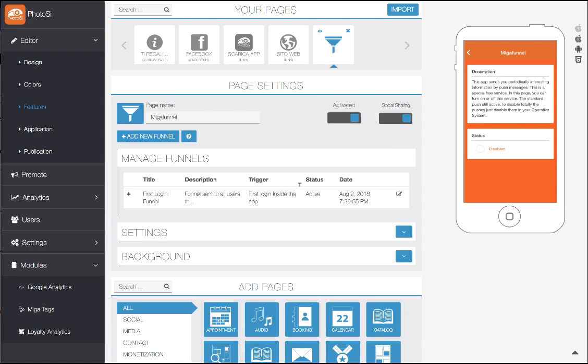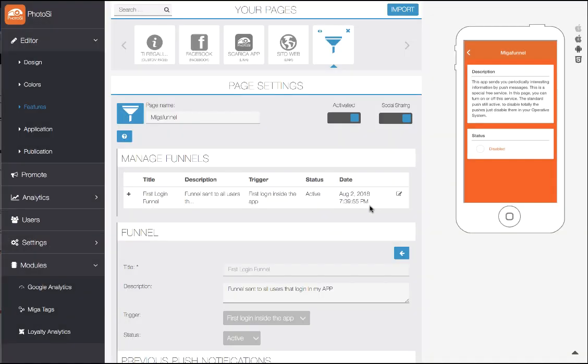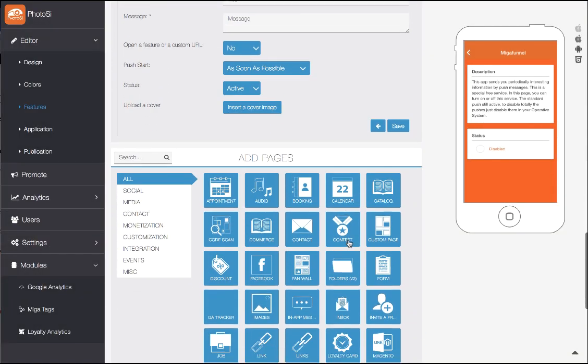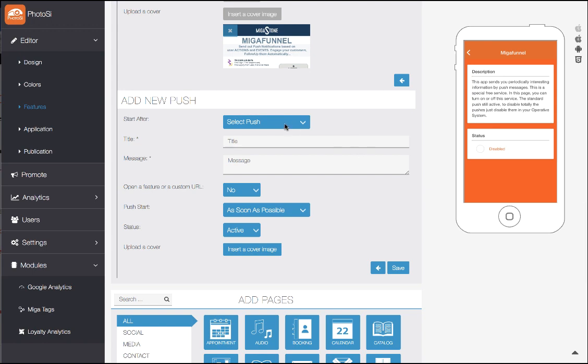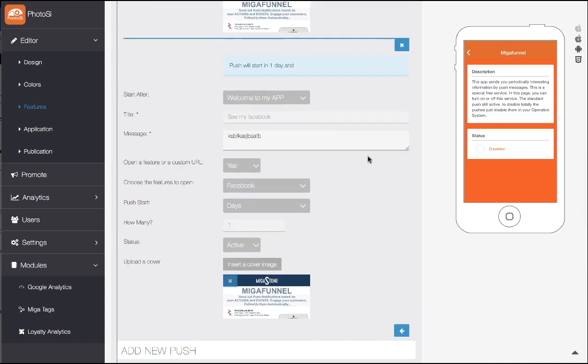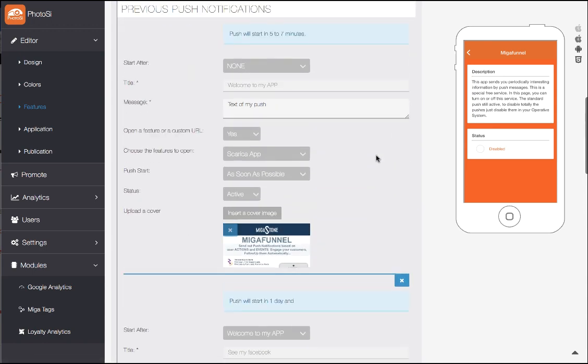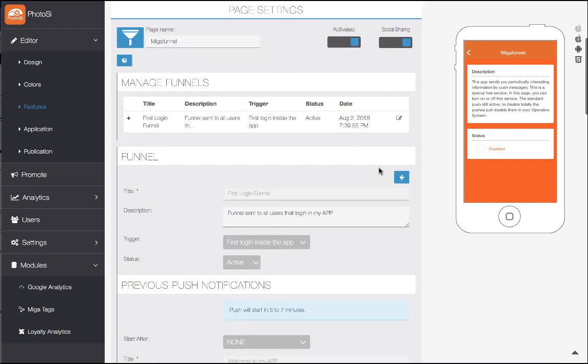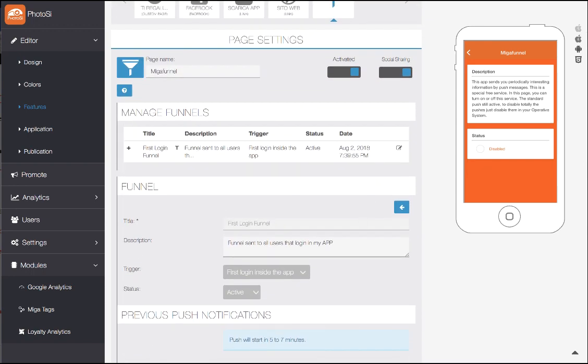If you want to delete one push funnel, first you need to go in and delete the last push. Okay, so you need to start from the last push here and delete every push before being able to delete completely the push funnel that you created. This is how the system works, to be consistent.